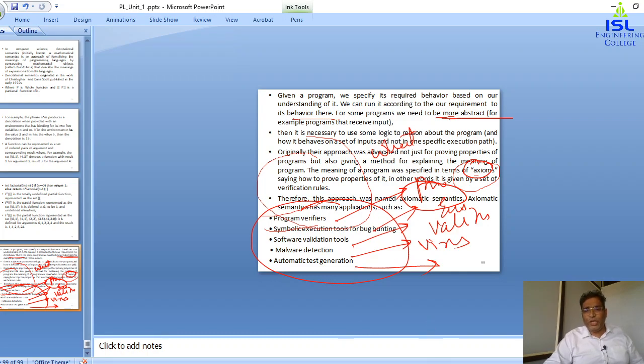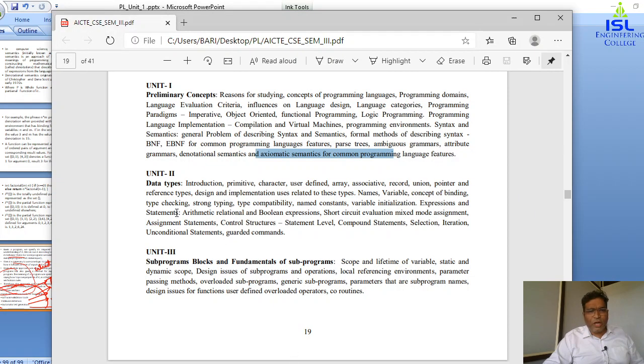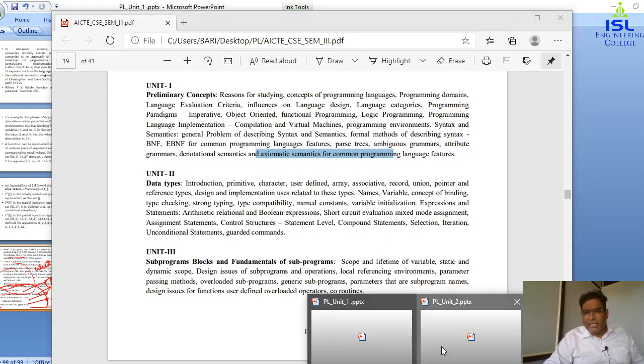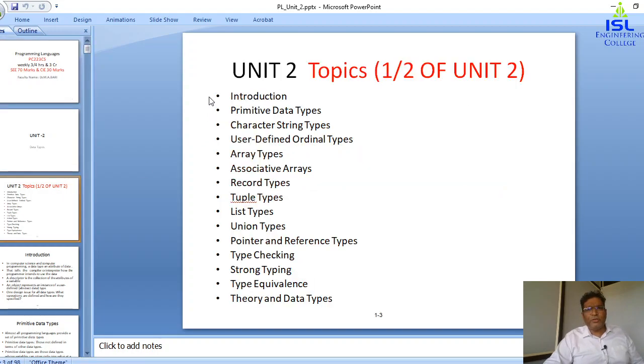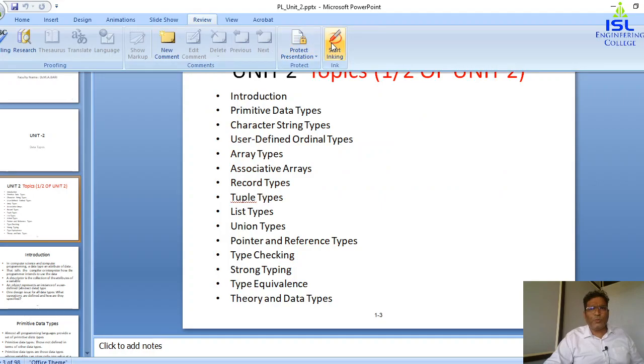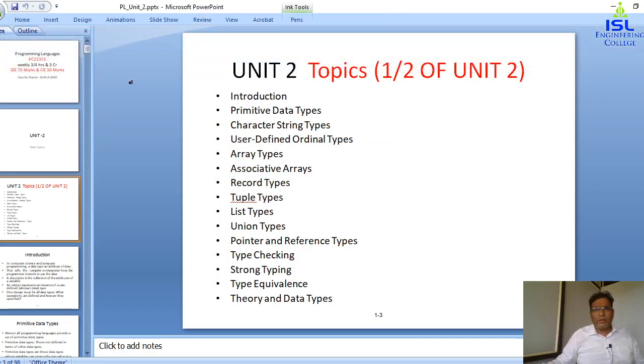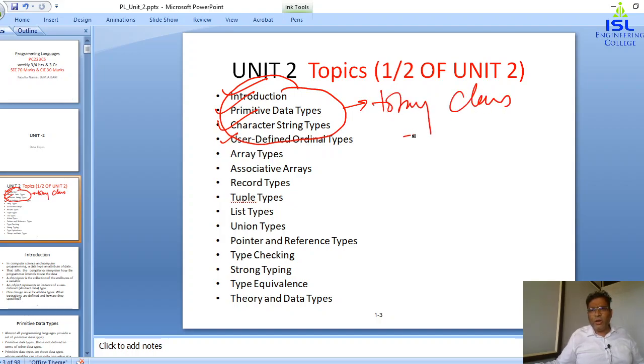Now let's move on to unit 2. In unit 2, we are going to see data types, all the different types of data types. Now let's move on to data type. Here we have the introduction and primitive data types. We are going to see these, and hopefully the user defined as well. We are going to see all these three or four in today's class.